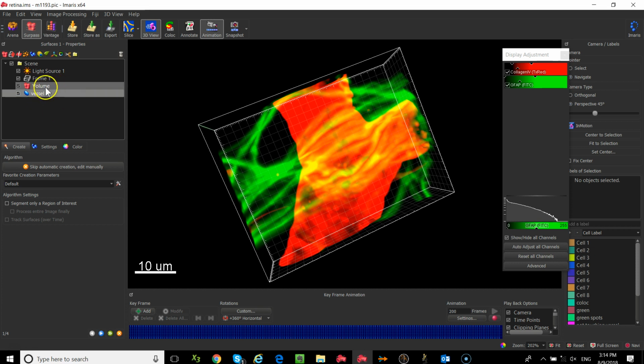So I'm going to call this one vessel, and you'll notice down in the bottom left-hand corner you have a configuration for the surface. This is actually what we refer to as a creation wizard, and a creation wizard is a set of steps that guide you through the parameters you need to choose to create the perfect object. Okay? So we're going to go through this creation wizard.